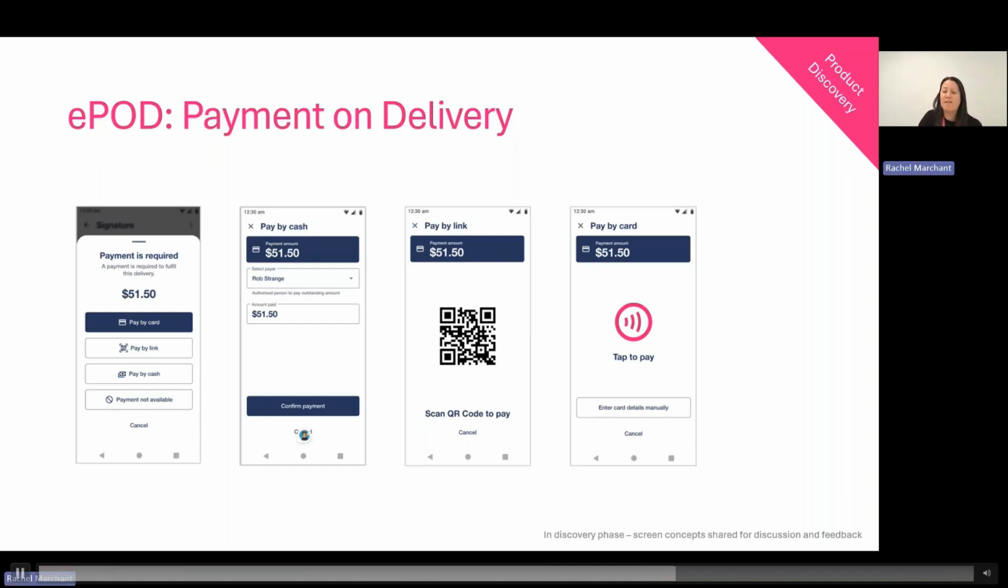So this is currently in the discovery phase at the moment, and what you're seeing here are early screen concepts shared to support discussion and feedback, really. So if this is something you feel would benefit your company, please get in touch if you would like to be part of the product discovery process.